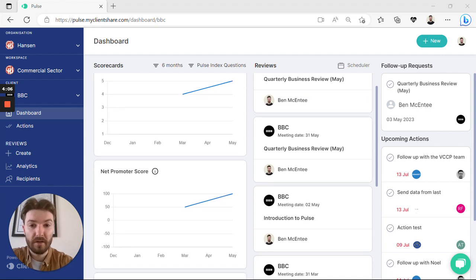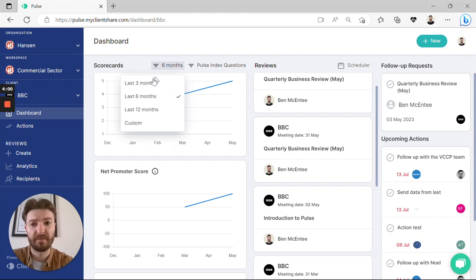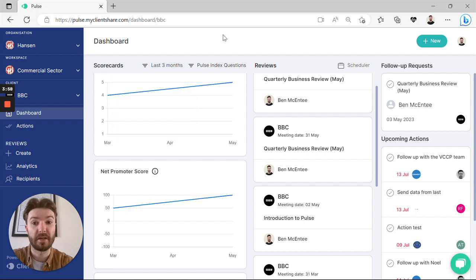These give you an aggregate over a date range, so you can see how well received your relationship has been with your client, but you also have the option to filter by a specific date range as well. So this gives you an overview over the timeline of that relationship as well.